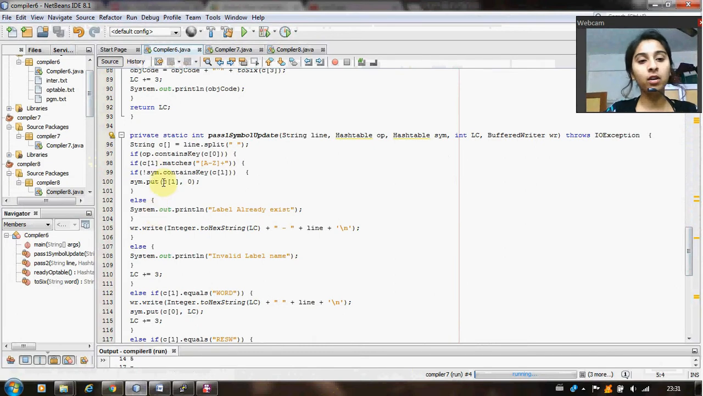That is, if opcode dot containsKey of the array given, if that condition is satisfied, then again it checks for another 2 more conditions, that is C of 1. If it matches the string, that is A to Z, then if it is not a symbol and it contains a key, then only after all these 3 if conditions are satisfied, it comes into the loop. Here sim dot put of C of 1, that is the array, comma 0, else it will simply print that the label already exists. Then we are going to write.